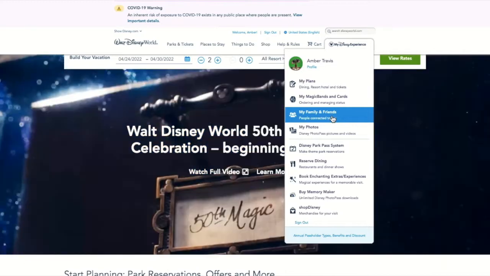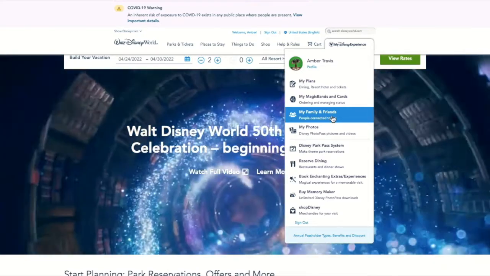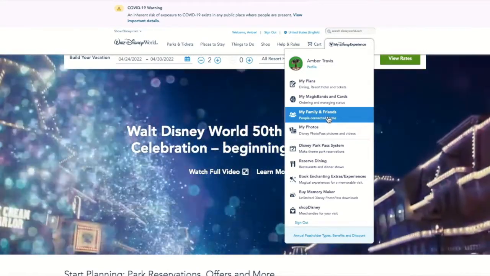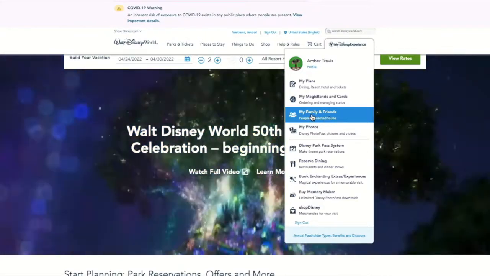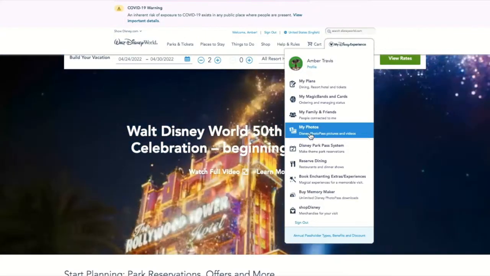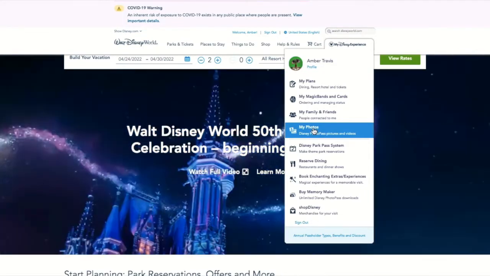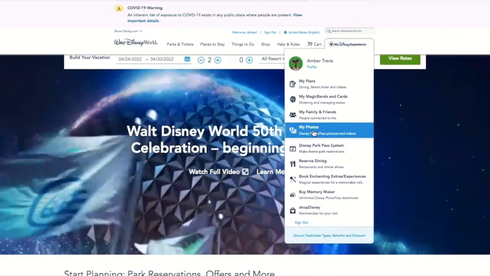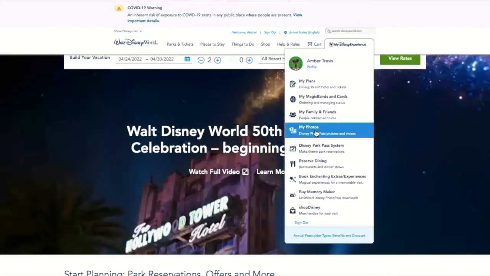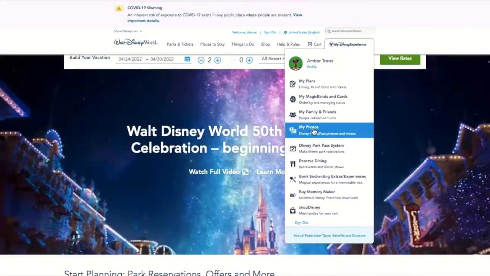My Friends and Family is very important. You'll want to create your friends and family that will be traveling with you under this function. If you have the Memory Maker, your photos will appear here, or any photos that you take, even if you don't have the Memory Maker, can be seen in this section here. This is also available in the app.